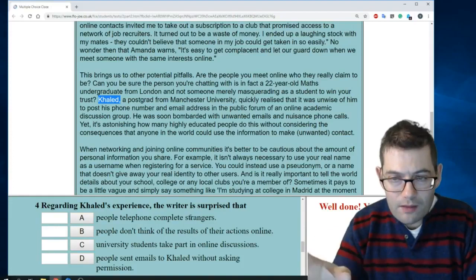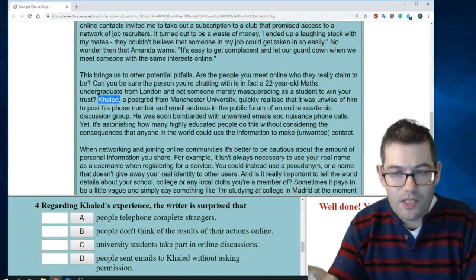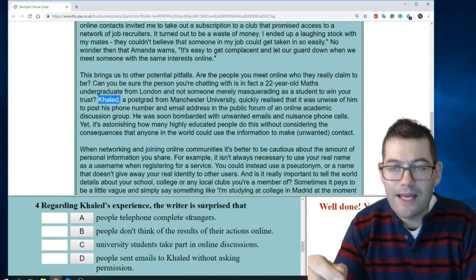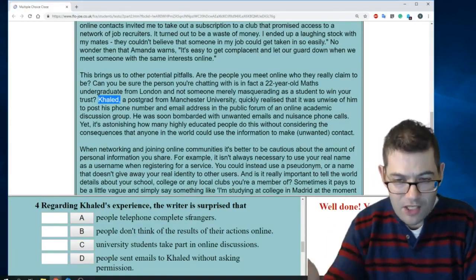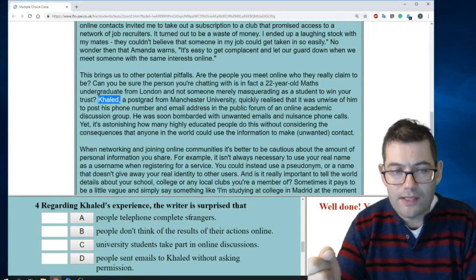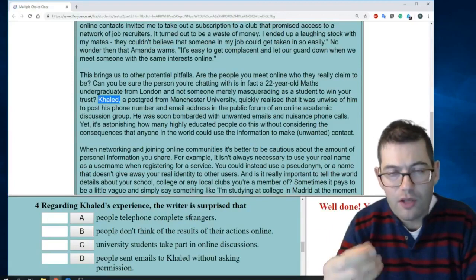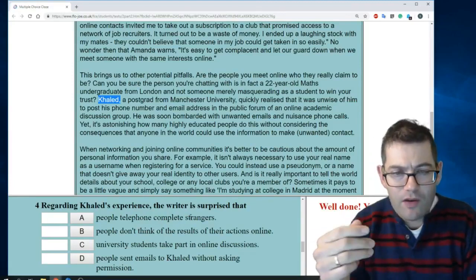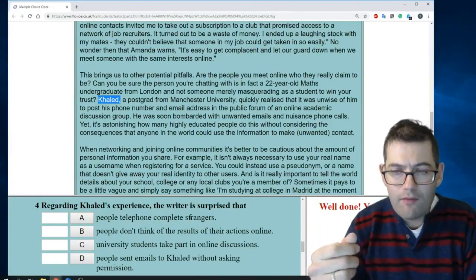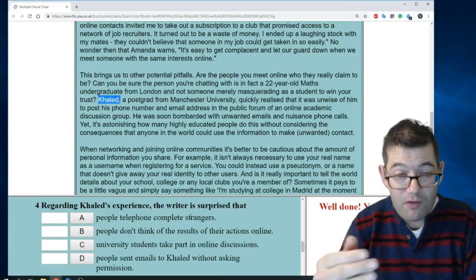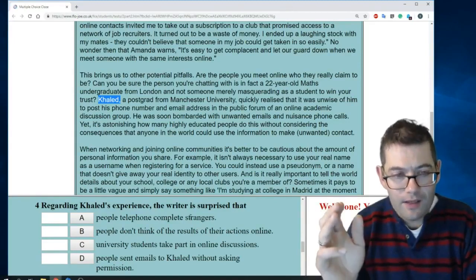Are the people you meet online who they really claim to be? Can you be sure the person you're chatting with is in fact a 20-year-old maths undergraduate from London and not someone merely masquerading? Masquerading means pretending to be. Masquerading as a student to win your trust. And now we start to talk about Khaled. Where the paragraph has been set up, we've got an introduction. Now let's talk about Khaled. Khaled, a postgrad from Manchester University. Postgrad is short for postgraduate. Quickly realised that it was unwise of him to post his phone number and email address in the public forum of an online academic discussion group.